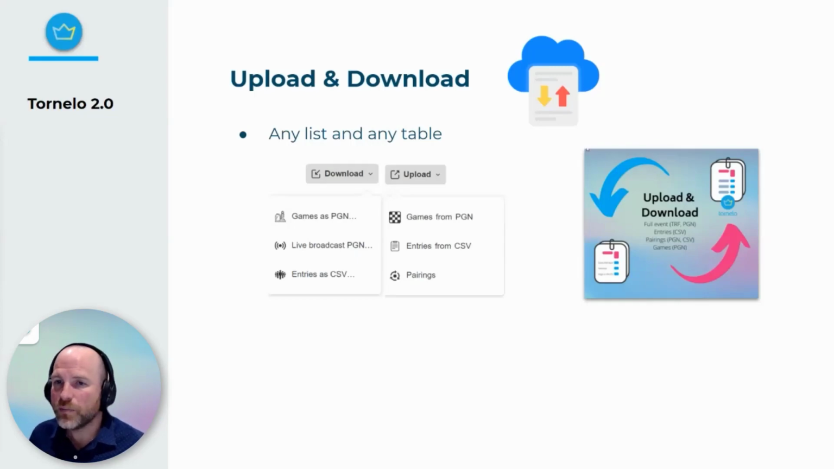This will help the community. The more games that end up on Tornelo for each player, the more history we've got for players, the more likely it is that we can help you determine whether they are playing fairly in their online games. Because you can now compare their over-the-board games with their online games. And the more data that we build up, the easier it's going to be for us to help you maintain fair play in all of your tournaments.